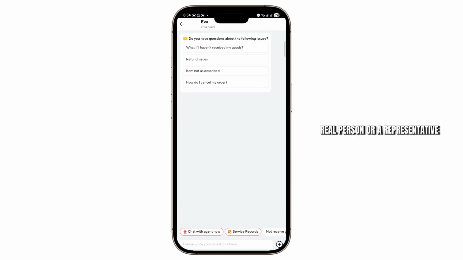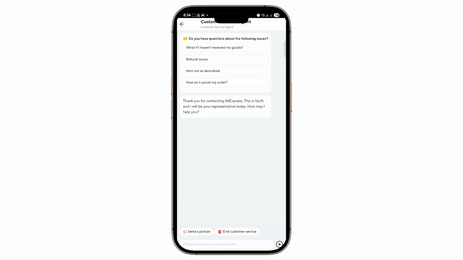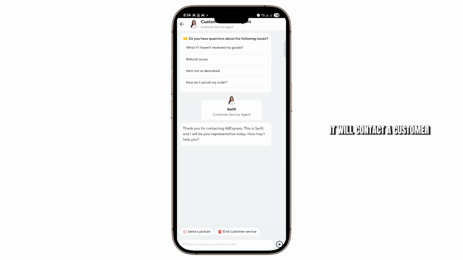and it will open up an online chat with a chatbot, and you can also ask for a real person or a representative. Agent, they will say, the chat agent like this. So if you just tap on Chat with Agent now, it will contact a customer service agent, and you should be able to contact them to ask for a refund, and you should be good to go.